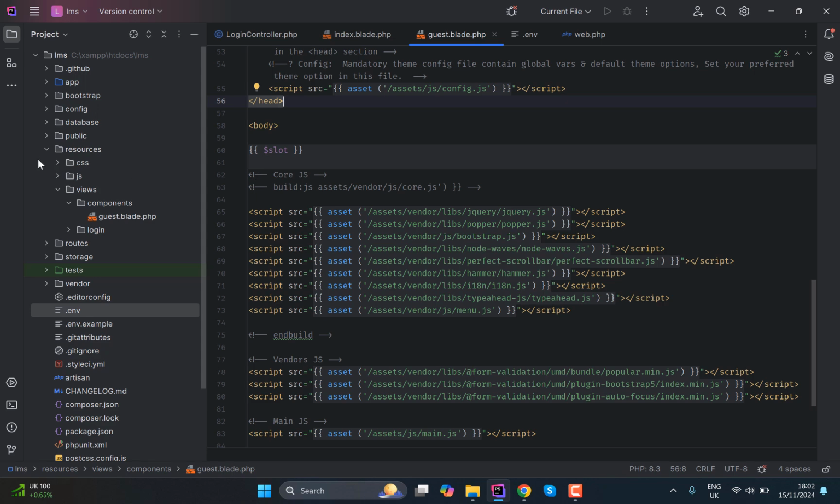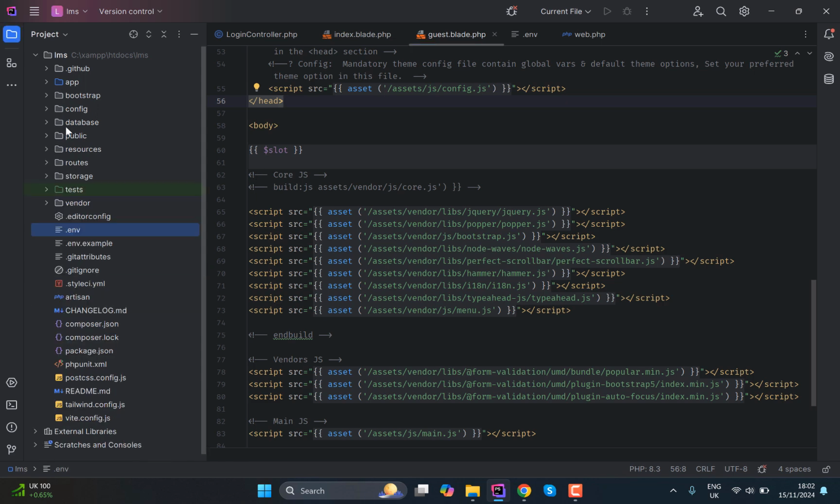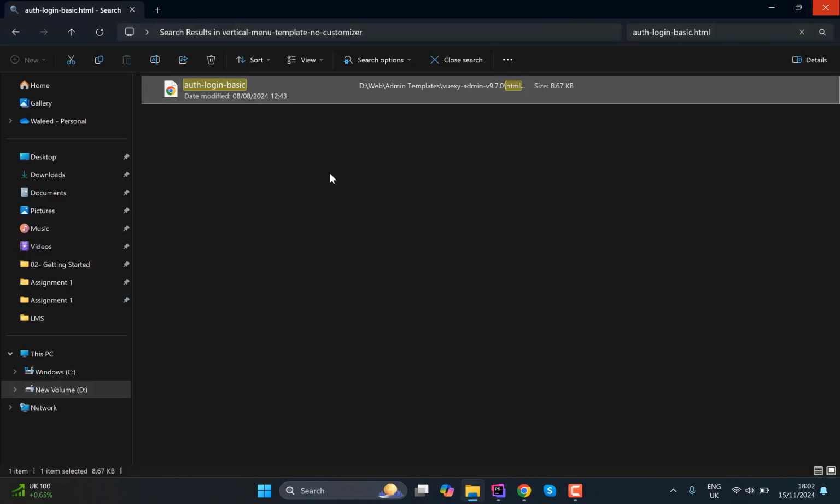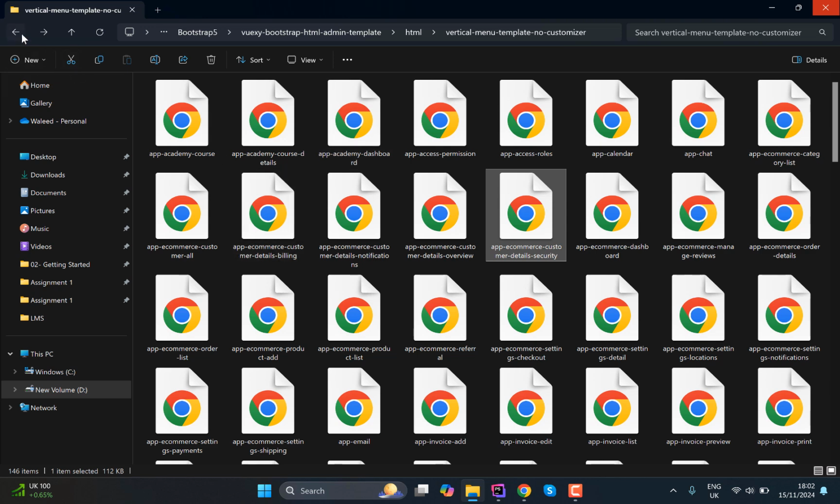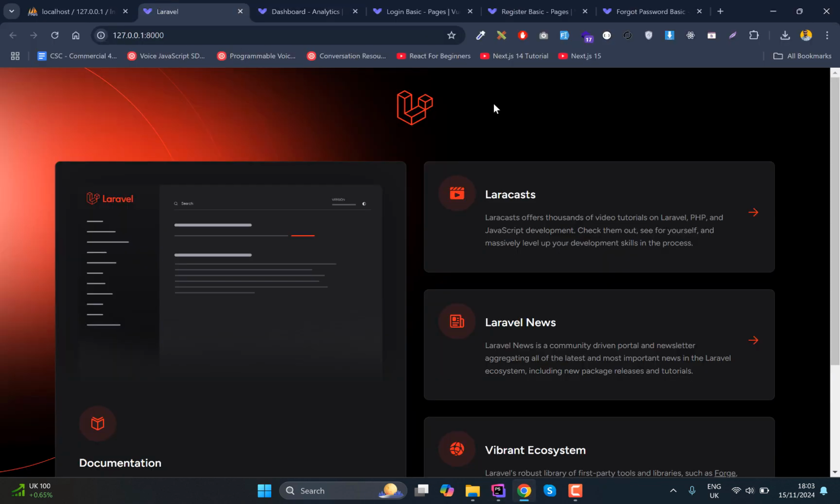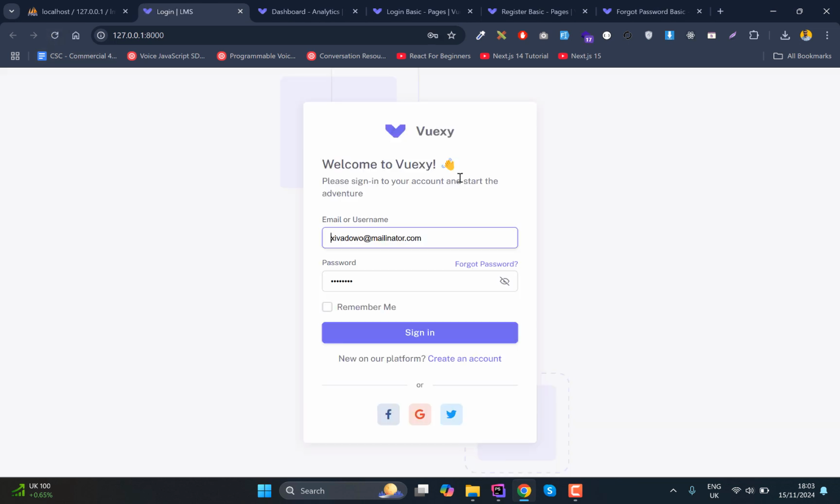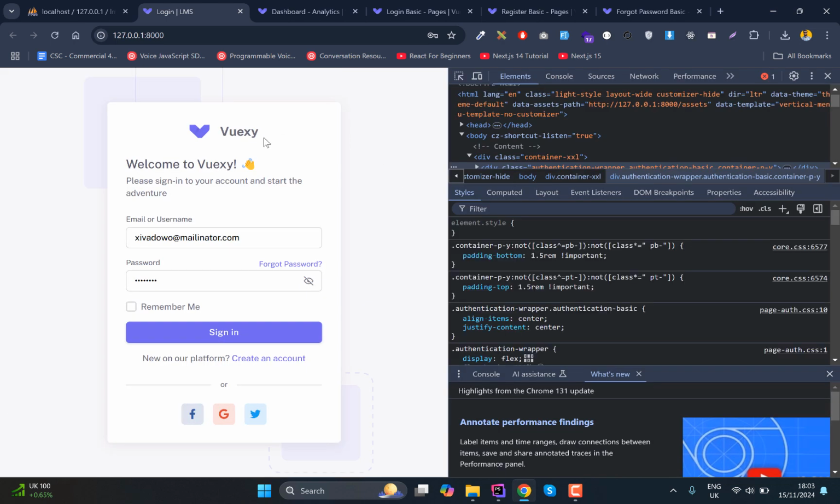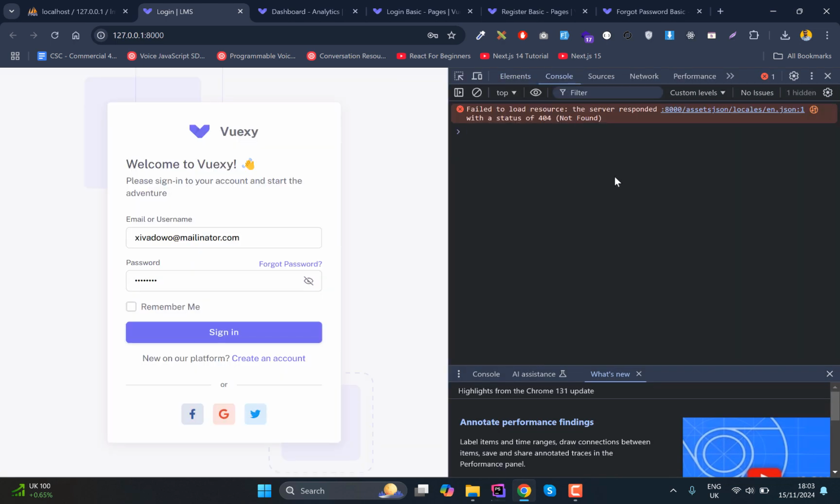The only thing that is not present here at the moment is our files inside the public directory. So let me quickly grab those files to make sure that everything is aligned and working perfectly. Alright, so I have pasted all the folders inside my public directory. Let's take a look and see if things are working correctly as they should. Now if I reload the page, you can see that everything is working.